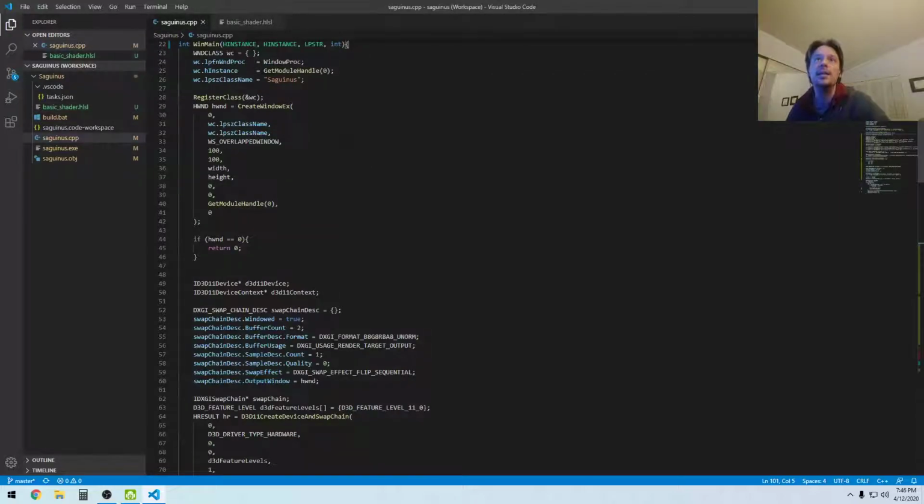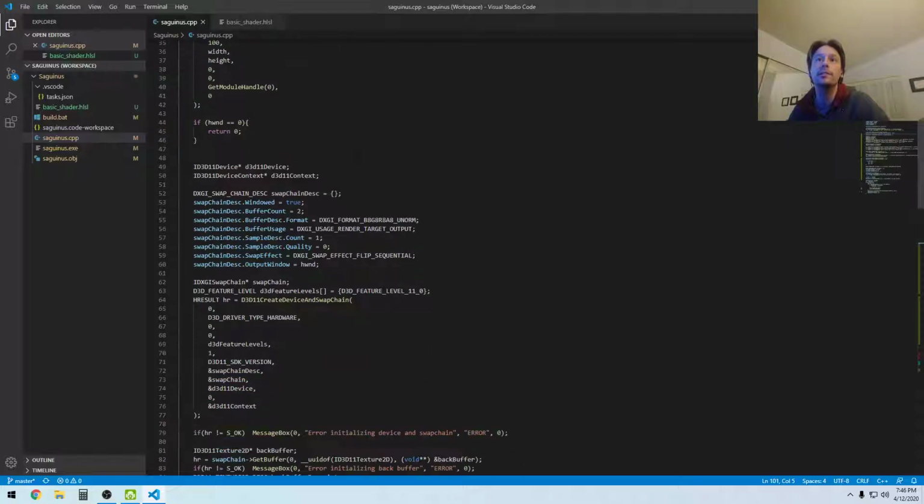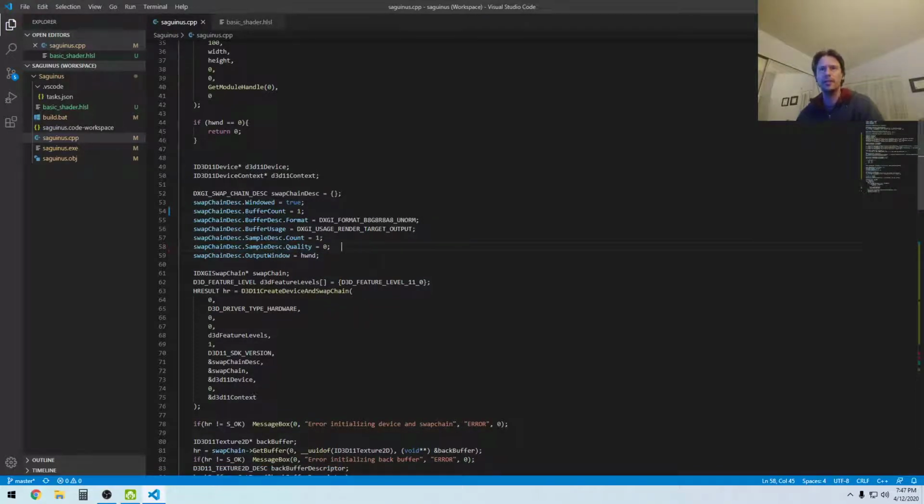Also, I noticed that the way I was setting up my swap chain was wrong. I'm only supposed to have one buffer because it has one buffer by default, and then everything you put here will add to that extra buffer or something. I don't know. They made it intentionally convoluted in my opinion. And the swap effect here, I don't need that at all apparently.